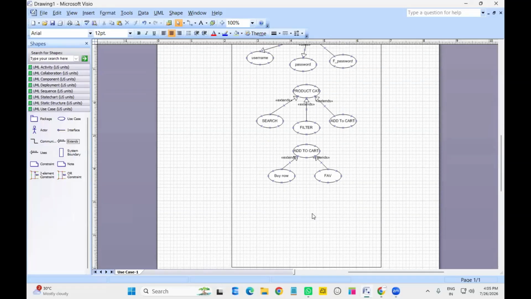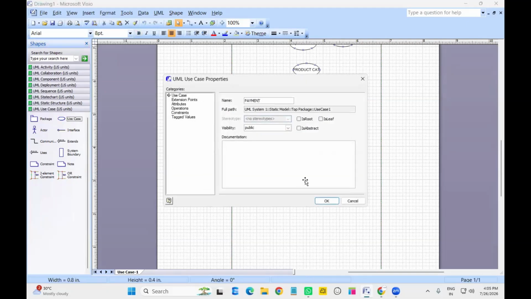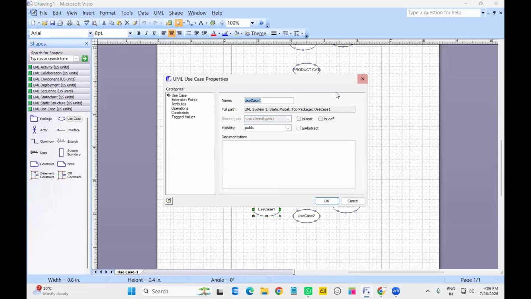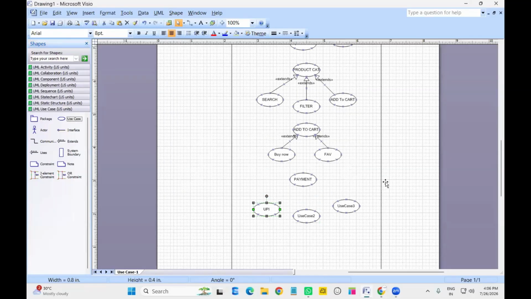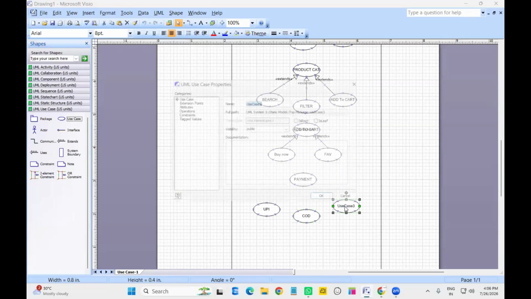Okay, so if you have added to the favorites, the next process is payment, you need to do the payment. So what are the options we discussed previously? Yes, Samir. UPI, COD, and cards.